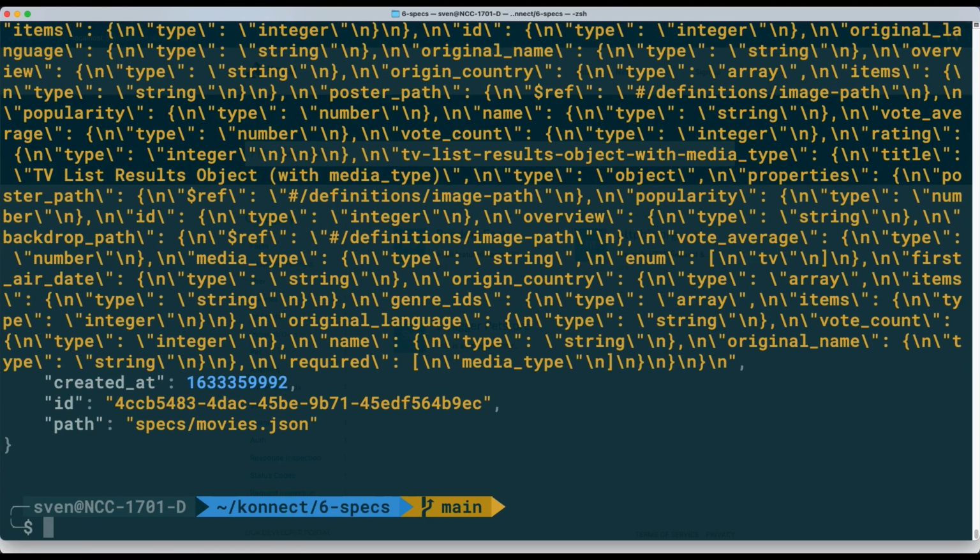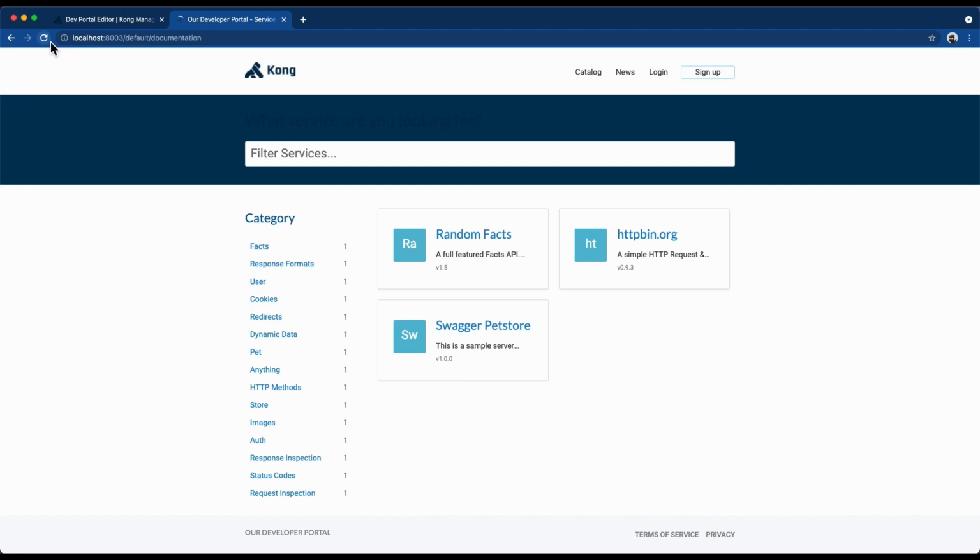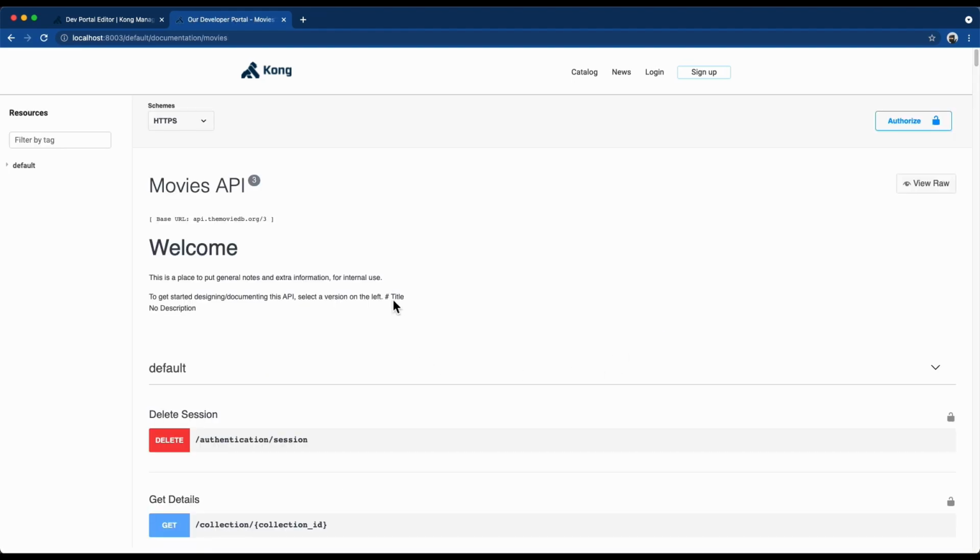Uploading it, automated the publishing to the dev portal, going back to our catalog. And here's our movies API. So everything can be uploaded, changed. You can upload the navigation, the CSS, everything is in that API and can be part of a CI/CD pipeline.